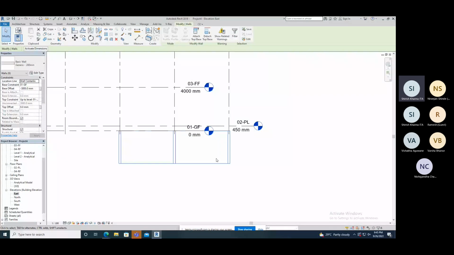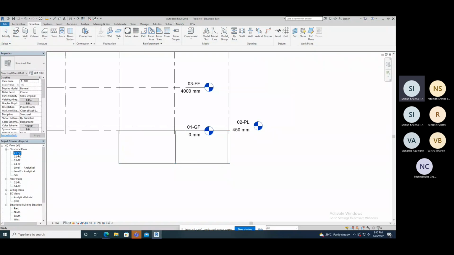Okay, its depth is minus 3000. It's not height, it is depth. So when we are creating it now, we are not clicking on the height. That's why it is now in depth. Now it is visible from ground floor. Now we are going to ground floor.